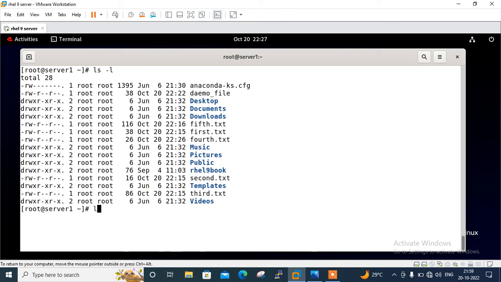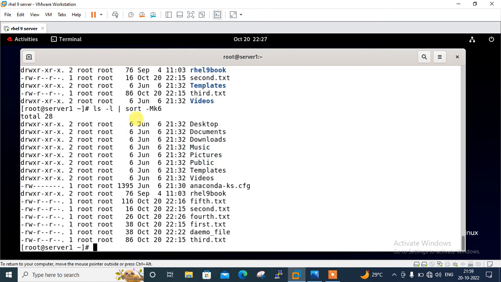So how can I do that? ls -l, then I use the pipe symbol, sort -M -k6. K6 means the sixth column: first, second, third, fourth, fifth, and this sixth column. Look at that. Now June, then September, then October. So you can see the proper month-based sorting order, right?